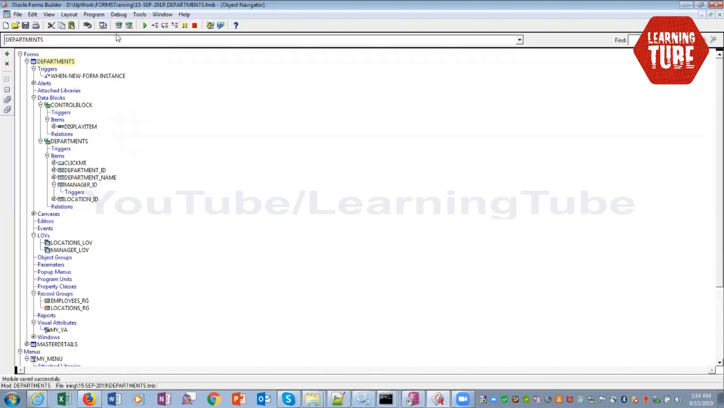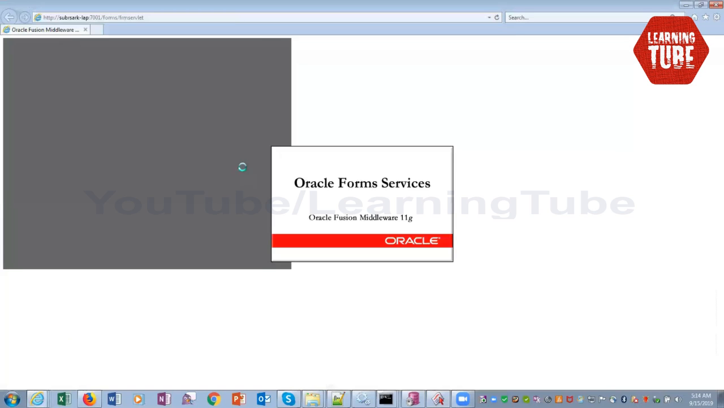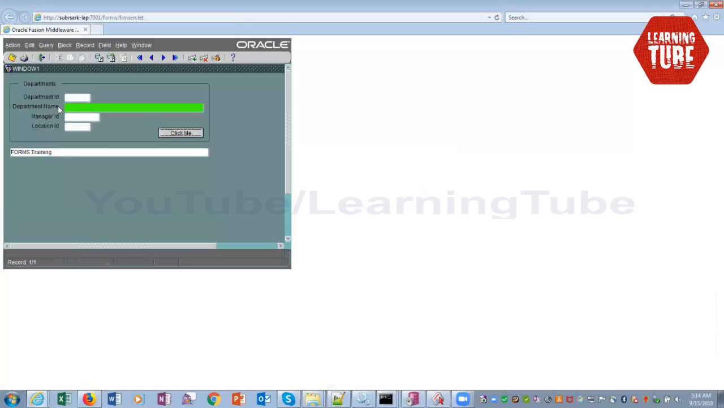Now if we run the employee department form, you can see the department name, the background color has been changed to green. So this is how you assign a visual attribute.